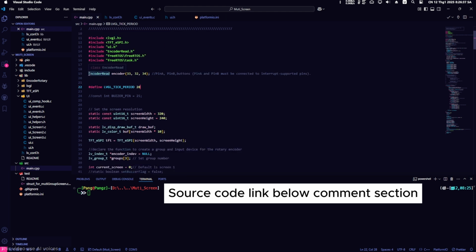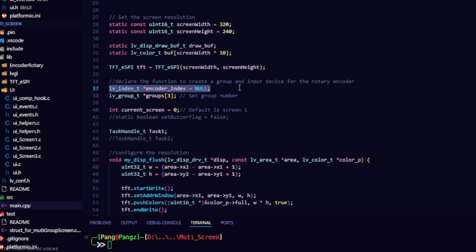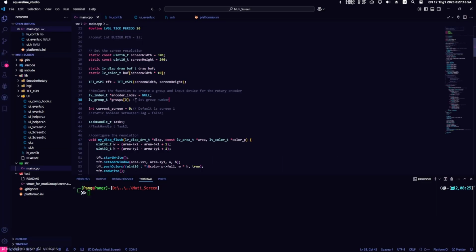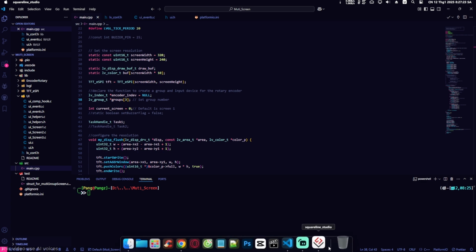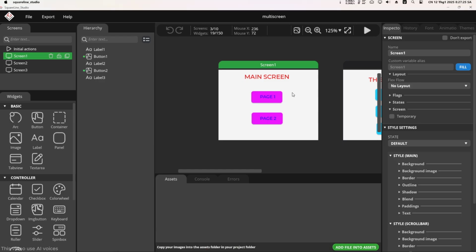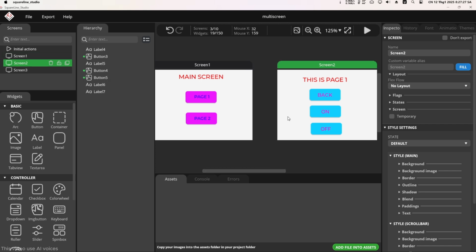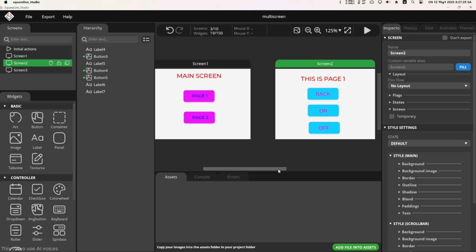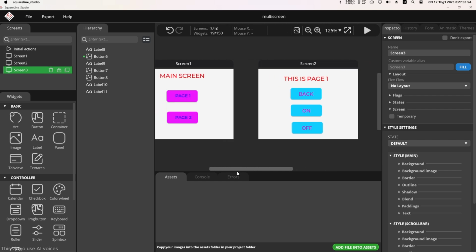First, you need to declare the GPIO pins for the rotary encoder, depending on your hardware connections. This is a pointer used to store information of the input device, specifically the rotary encoder. Create an array of 3 groups to manage the objects in the UI. Purpose: each group can contain multiple widgets and allows you to switch or control between them, such as buttons, sliders, or checkboxes. In this example, I have created 3 screens. Each screen will contain 1 group. The group will contain buttons.